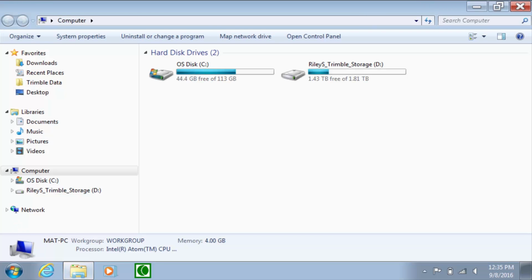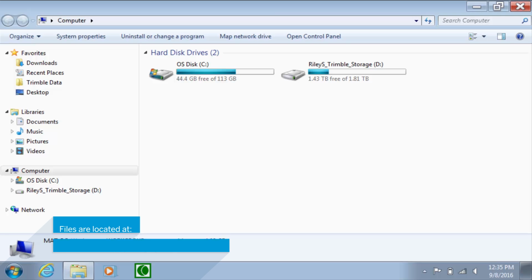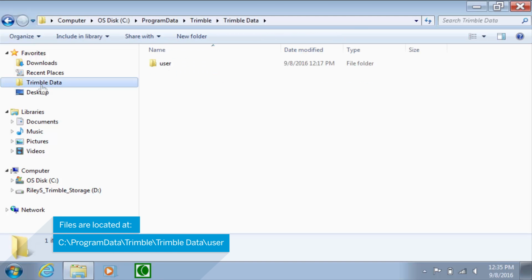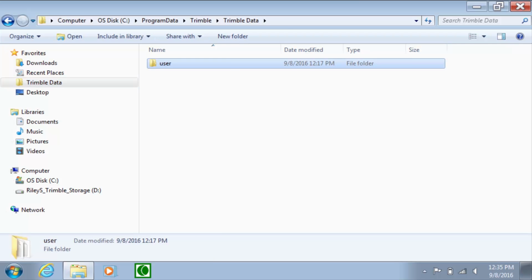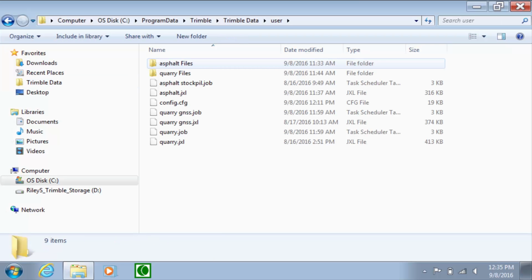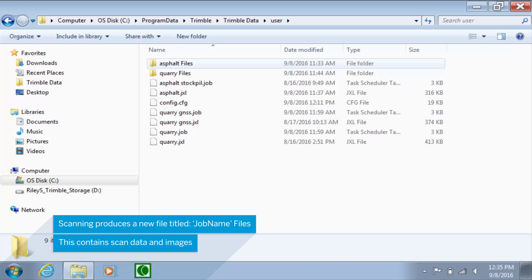To find the JXL and the associated files to your job, you can open up My Computer on your tablet. Here you can navigate to the Trimble Data folder, which is under Program Data, Trimble, and then Trimble Data. Here your user profile data is displayed. Select the user, and this will display all the associated JXL job file and any image or scan files that are in your user profile.